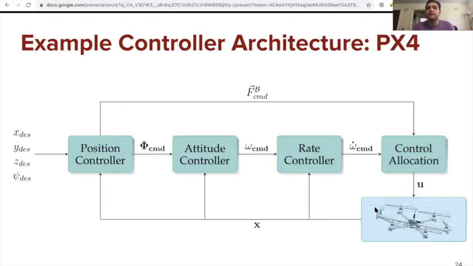So this is an example architecture from PX4. I didn't put the trajectory controller, usually it's not inside. If you give X, Y, Z and yaw commands, the position controller, in PX4, calculates what attitude we need in order to go toward that position, and what are the forces that the rotors need to generate.